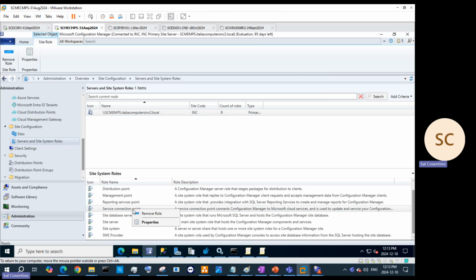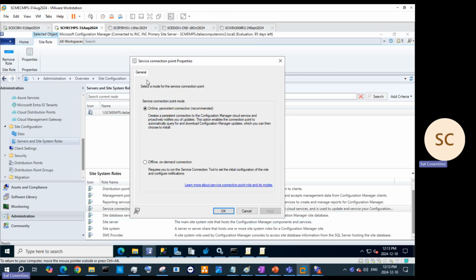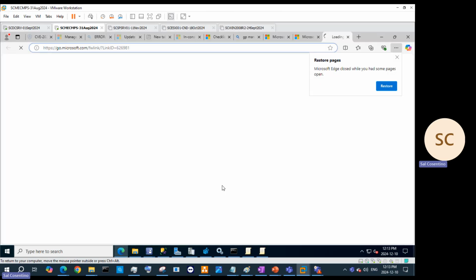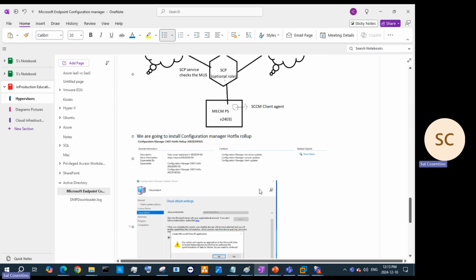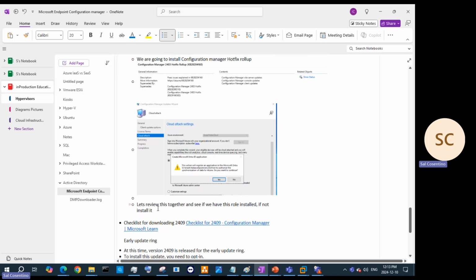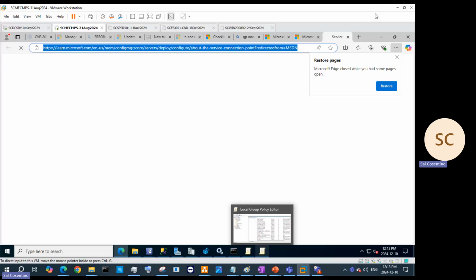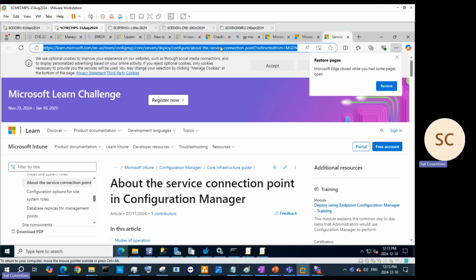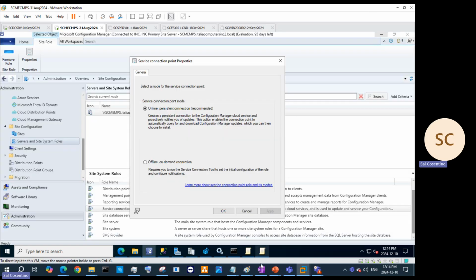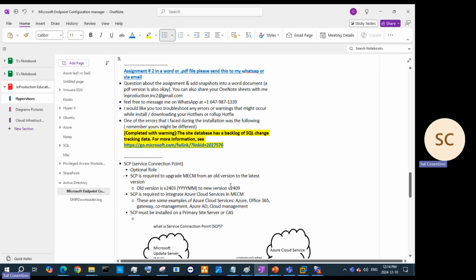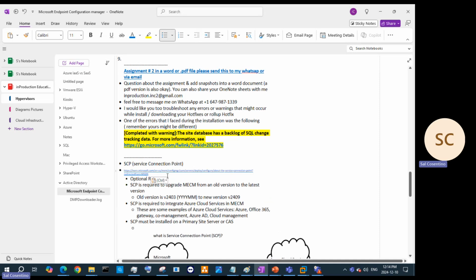So in this case, we do have our SCP role installed and it's online and persistent connection. So that's good. If we want to learn a little bit more about that, we can also read the link on that. So I'm going to post this link here as a good read. And I'm also going to post this about as a good read too. And I'm going to put this back on my notes for SCP. There's a link for that.